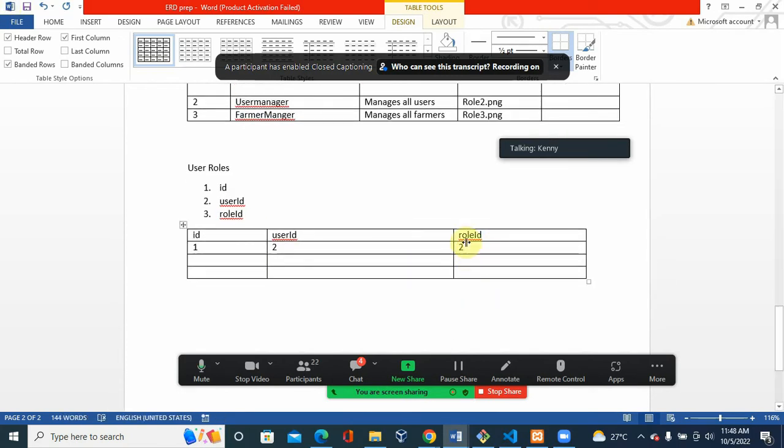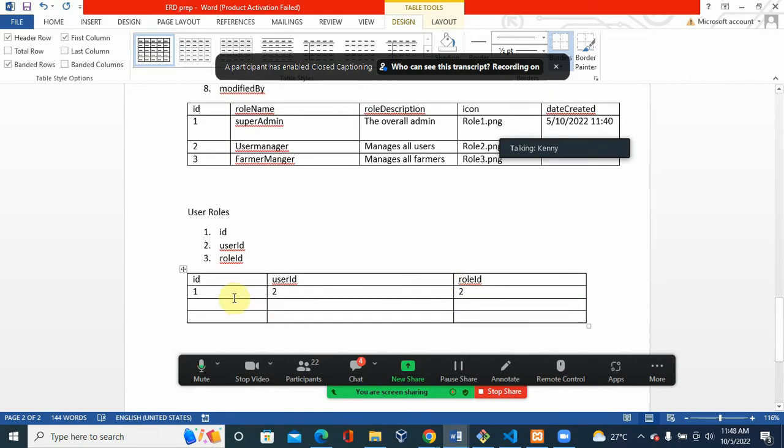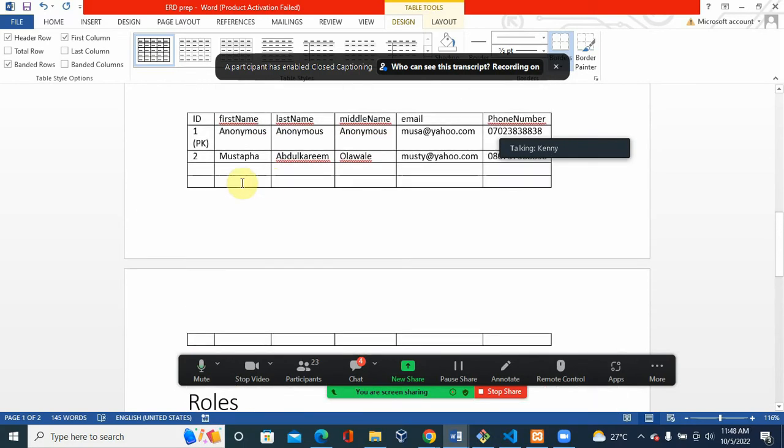But I may assign. So what I'm saying here is that user Mustafa, the user with ID 2, has role with ID 2. So it means Mustafa is the user manager. I can also come down here, ID 2, and say, let's say we have another user here, 3.